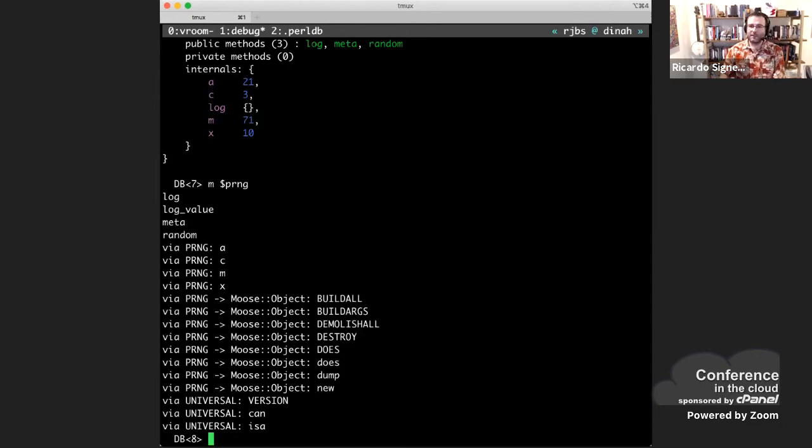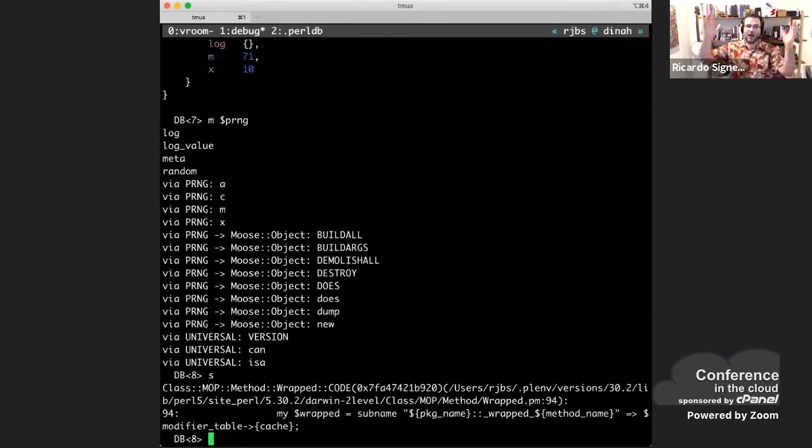So we want to step into this code. And here we go. Step into it. What happened, right? We were expecting that we were going to step into maybe PRNG random or PRNG with log random, but we didn't get either of those, right? We got this monstrosity.